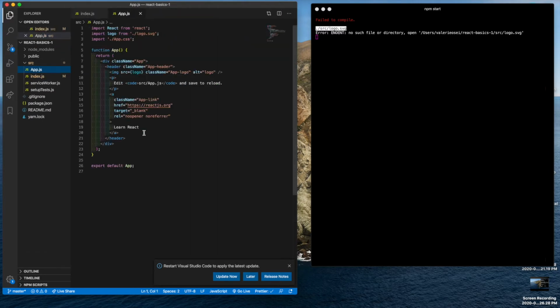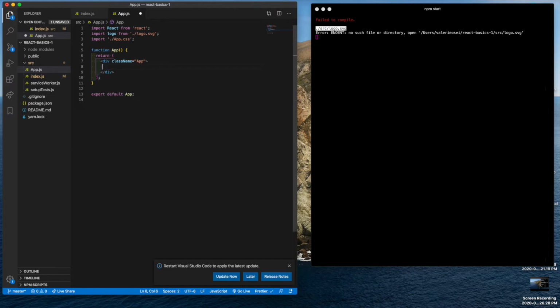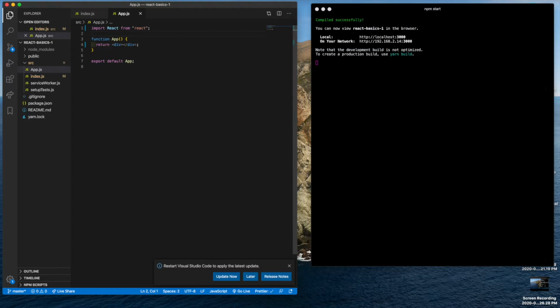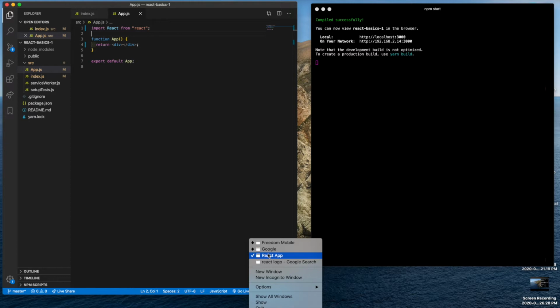And then in our app.js file, we're going to get rid of all of that boilerplate. So everything in between the opening and closing div tags. We're just going to get rid of that. And we'll take away our class name as well because we're not really working with style sheets in this project. And then we'll get rid of our logo import and our app CSS import, and then we'll save. So that should now clear our starter project of all the clutter. And if we go back into our browser, we should see a blank slate. So that's where we want to start.